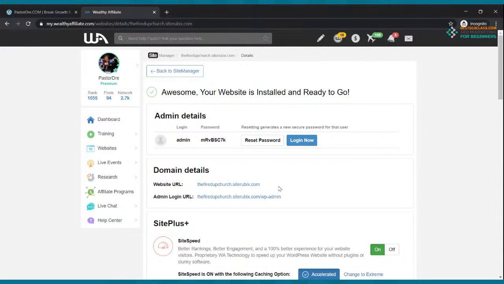Okay. All right. So here is your information. You got your login, which is admin, and your password right here. That's mine. Yours is going to be a little different. Then you just click login.